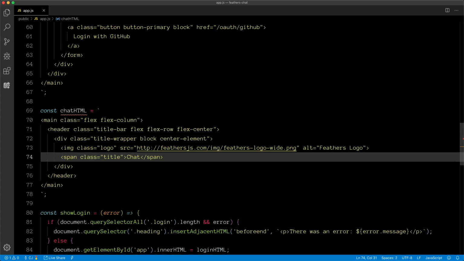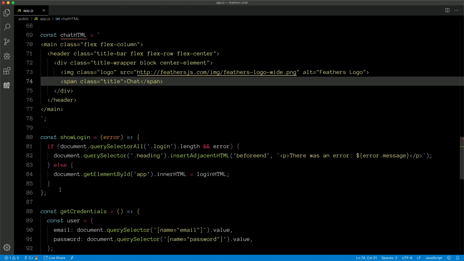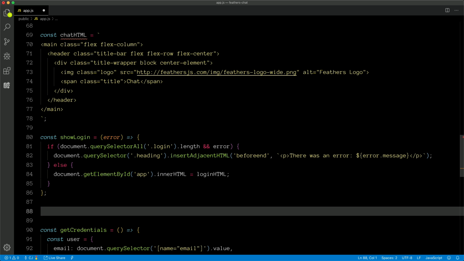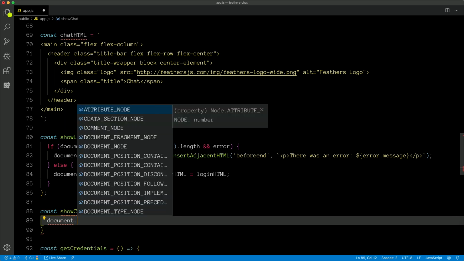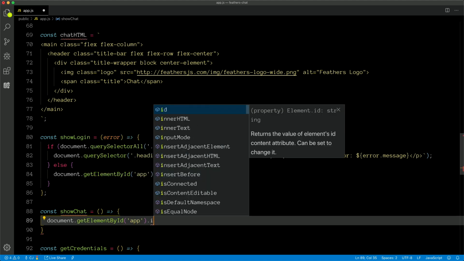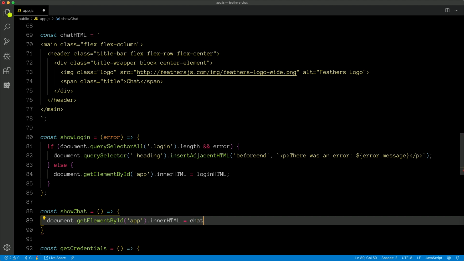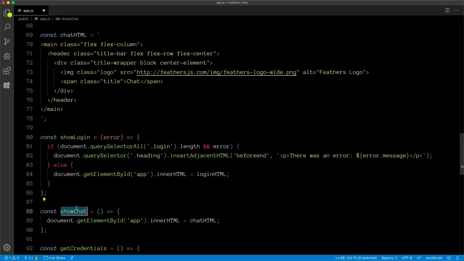Awesome. So we have some more chat HTML that we're going to need, but let's just get this working to see if it actually shows up on the page. So I'm going to create a function similar to show login, but this is going to be show chat. This will be a function that just says document.getElementById app, and it sets its inner HTML to be the chat HTML. Cool. Simple enough. And then now I just need to call this show chat function.